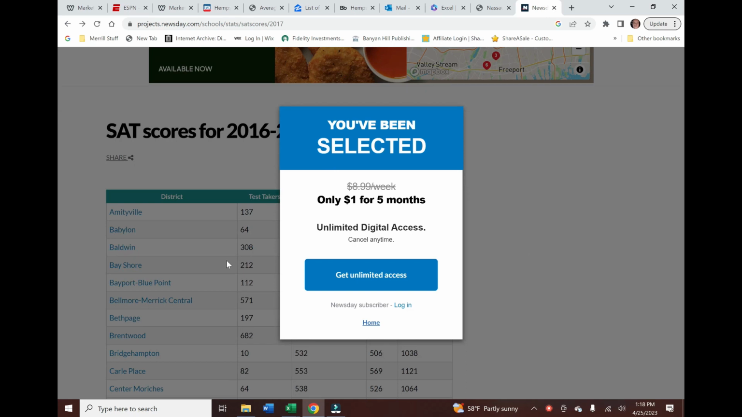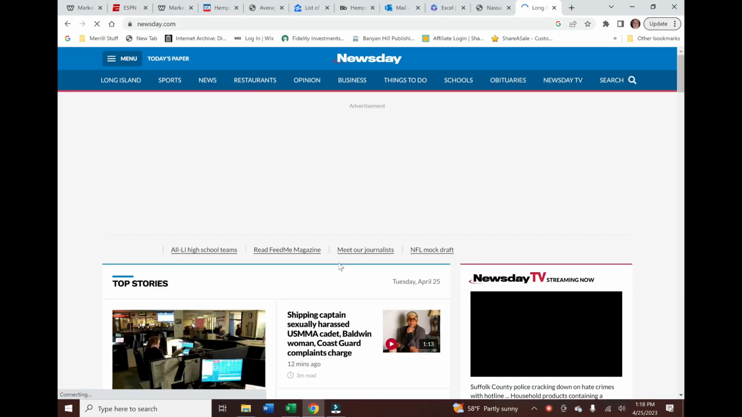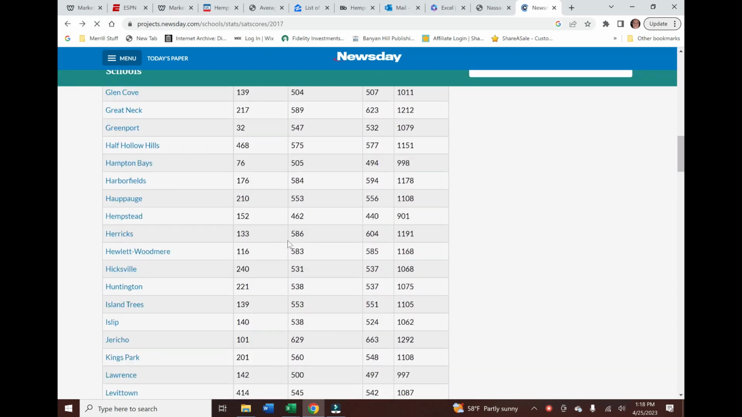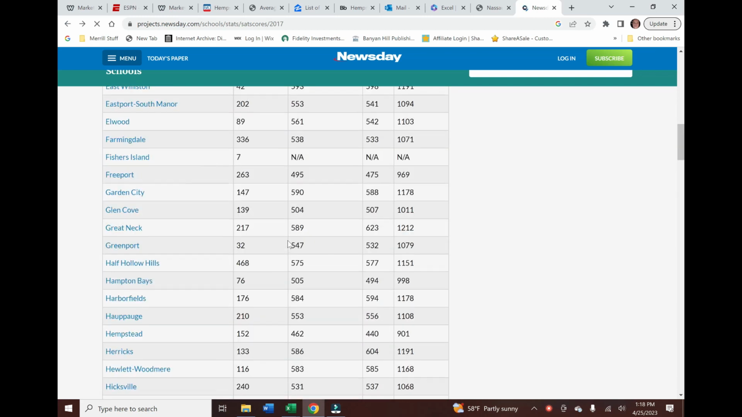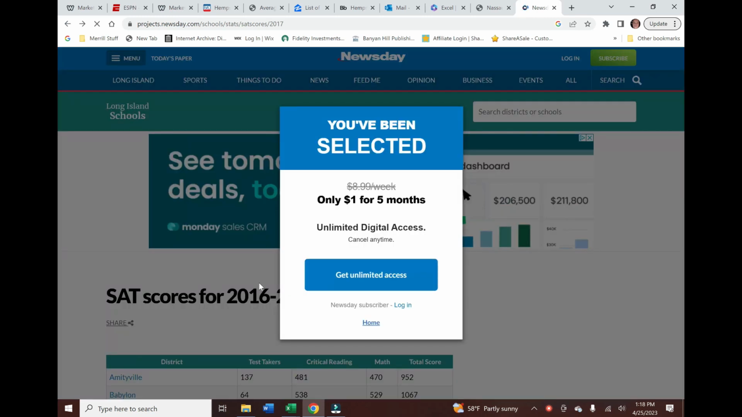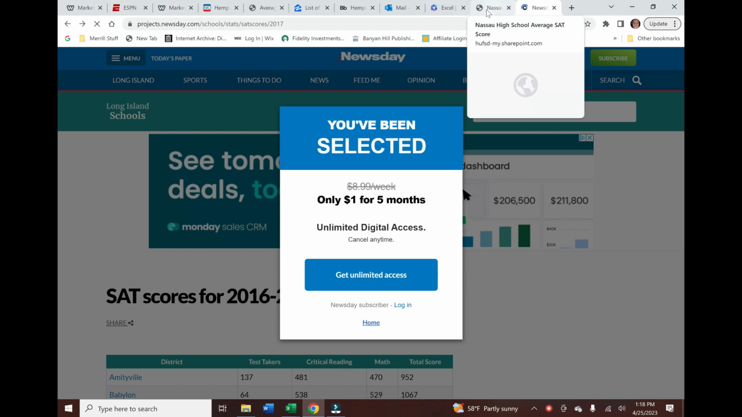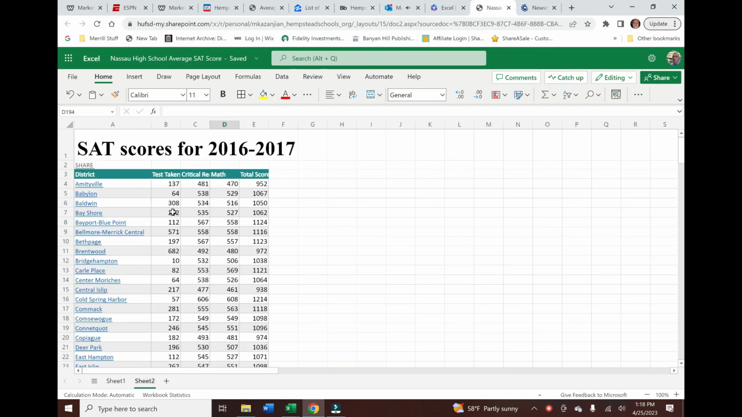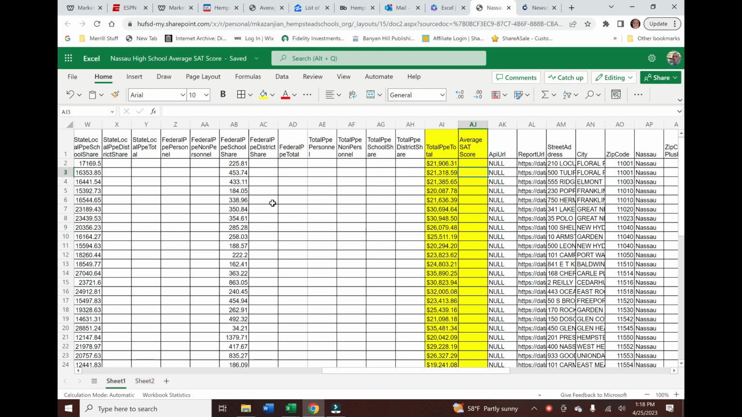Before we got blocked by Newsday, let me just go out of this and go back. Before we got blocked by Newsday, we got all of the SAT averages from all of the scores. See, we just got blocked again. All of the schools on Long Island, which is more than the Nassau County schools that we pulled. And I put them here. So you see, second sheet, and this is also a shared document.